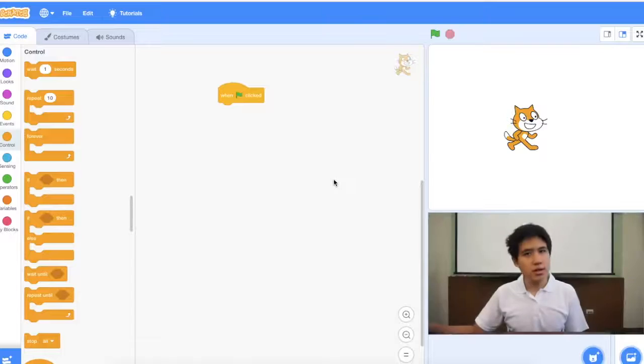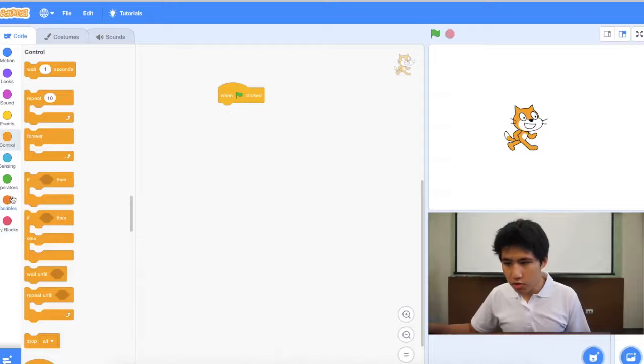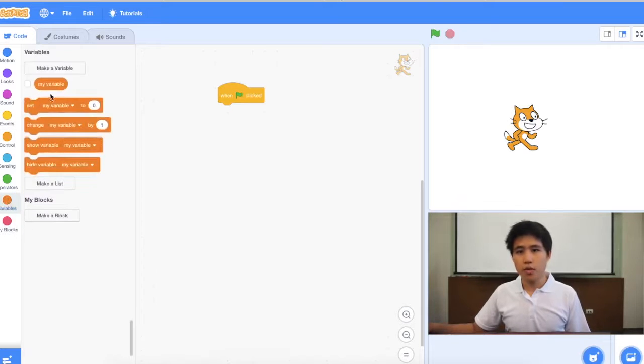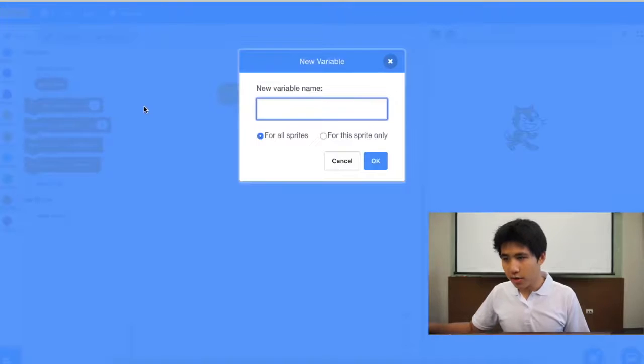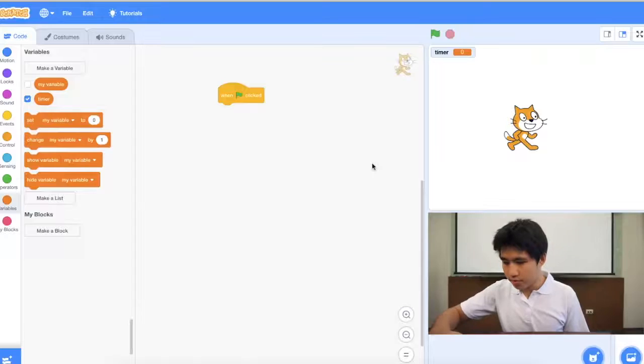Now, we move to the variables category. We can store a number or a string in a variable, and then we can change the content at any time and access the content in the variable. Here's an example. Let's say we want a timer in Scratch. We can easily achieve this by using variables. Let's create one. To create a variable, we have to go to the variables section, and we have to give it a name. Here, make a variable. Let's just say it's called timer.